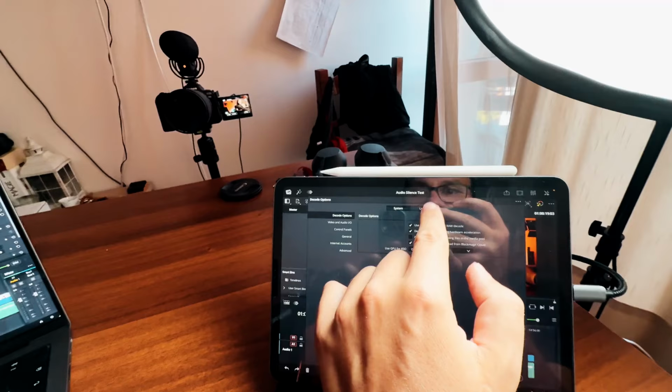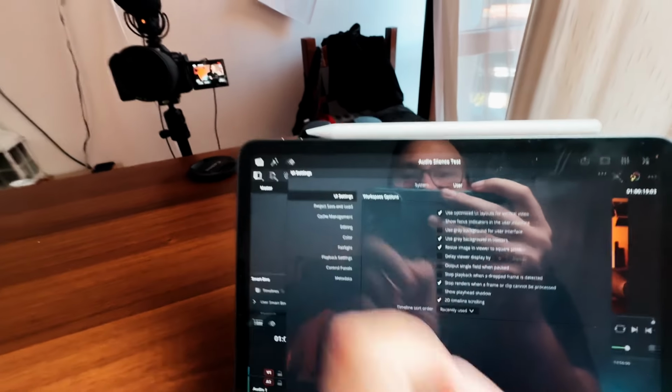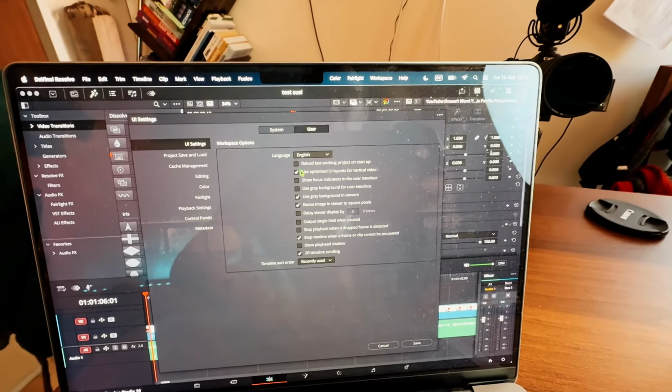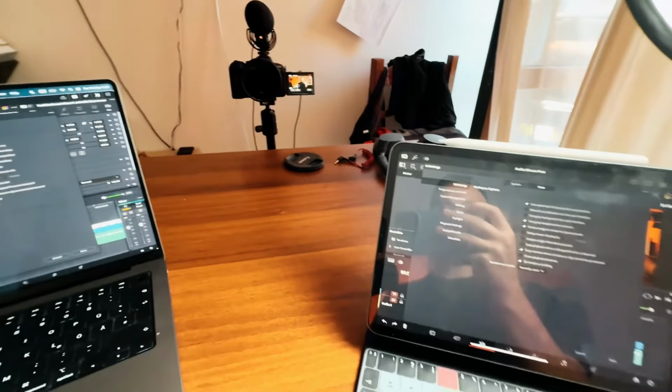But if you go to user and here on the UI settings, the top one is now missing. It is not reload last working project on startup. So what can you do? So first of all, I wanted to address that there are some changes since the last update.